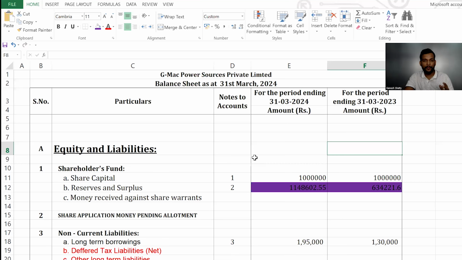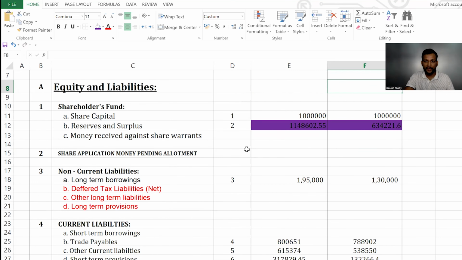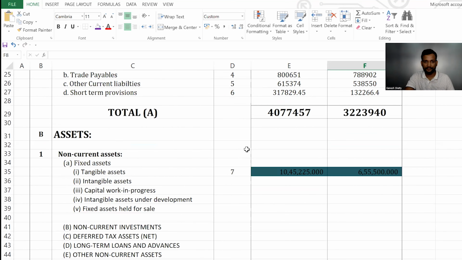So I am sharing. Basically, this report, which I'm showing you right now, was prepared by one accountant. He has an experience of maybe less than 1 year, and with basic Excel formulas he has prepared this report. Just see, this is a balance sheet of a company called GMAC Power Source Private Limited. I will just scroll down. So this is how the report looks.